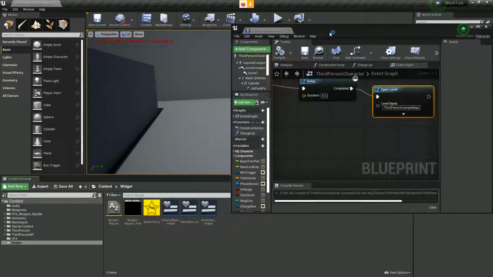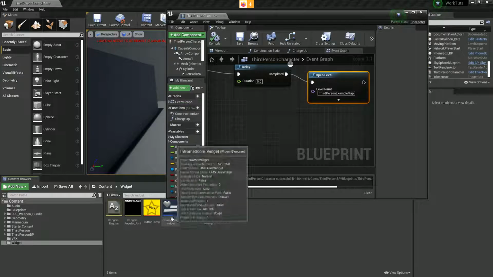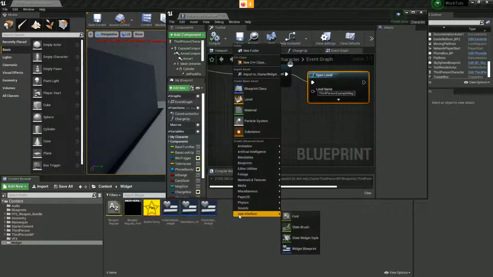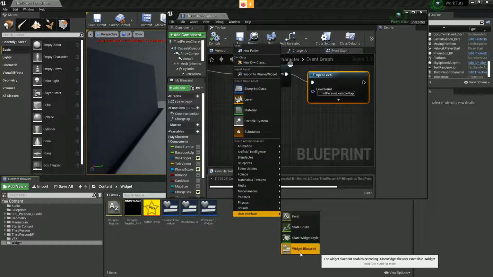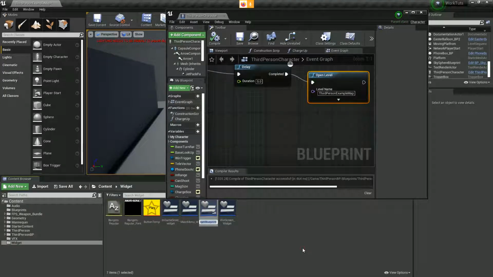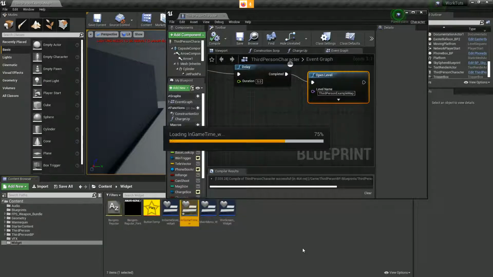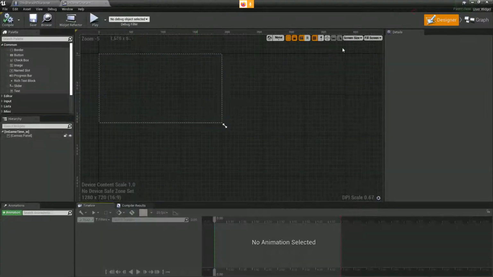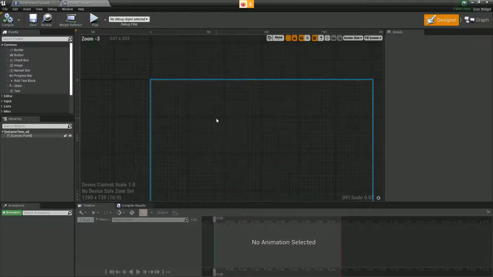Now, let's also create a widget. I've already got an in-game widget, but I'm just going to create a new one so we all know what we're doing. So right-click the space at the bottom, user interface, widget, in-game time underscore widget. Now, we could do this in two ways. I'll show you both ways quickly.